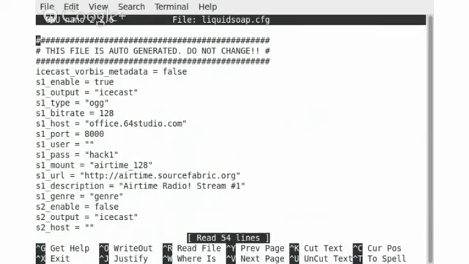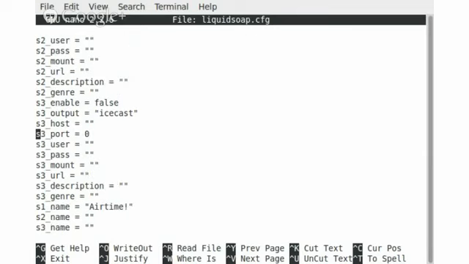Just sudo nano liquid soap dot cfg. There's nothing there. Okay. I think this is probably because you haven't successfully run Airtime yet, so it hasn't actually generated a configuration. But what I'm intrigued by is why it's still trying to read from the old configuration that we gave it for the domain name.